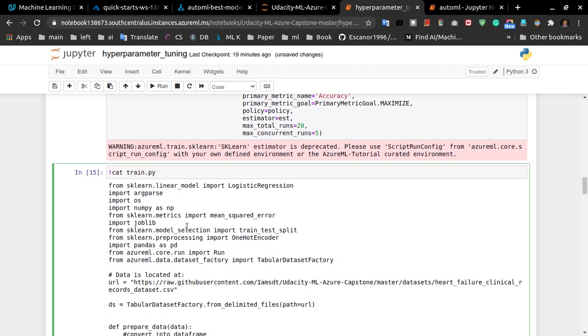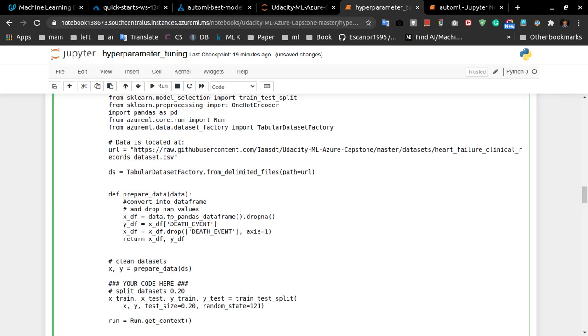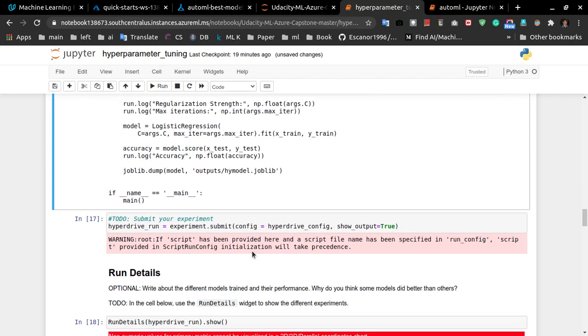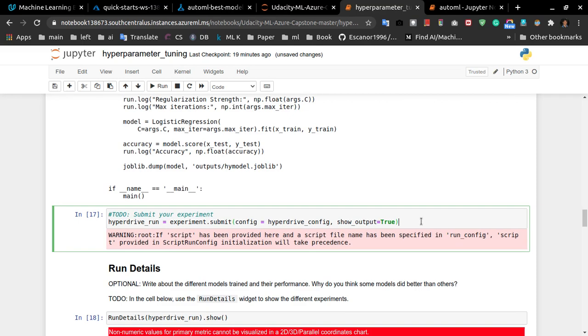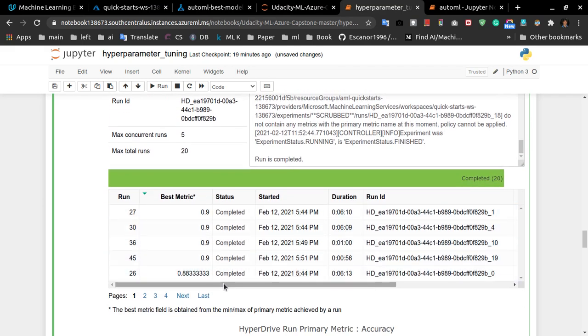Then we have it in my train Python script. In the main Python script we can see we have the logistic regression. So we are training the logistic regression and tuning its hyperparameters using Hyperdrive. That is our goal, and we submit this experiment. When the experiment is done we can get the result, and in the result we get about 90% accuracy.